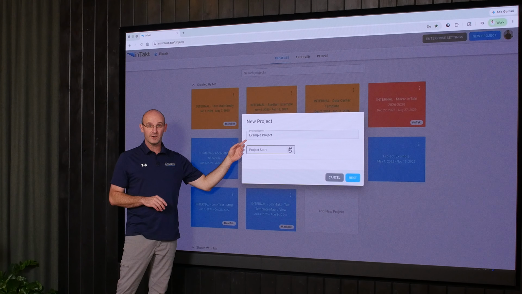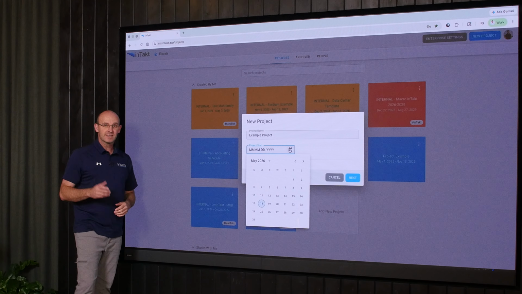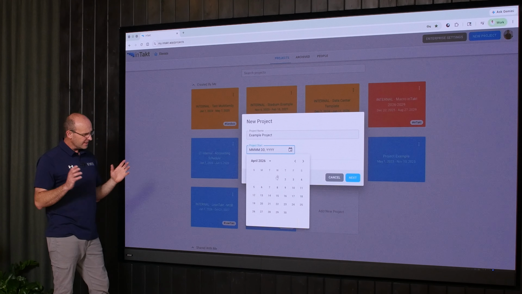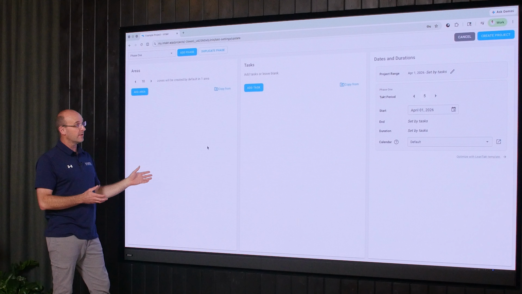But once you come in, you'll be invited to start a new project. We've just put in here an example project. And what Danny will do now is click on Project Start. This can be adjusted, but we're going to pick a project start date, and now you have an interface.